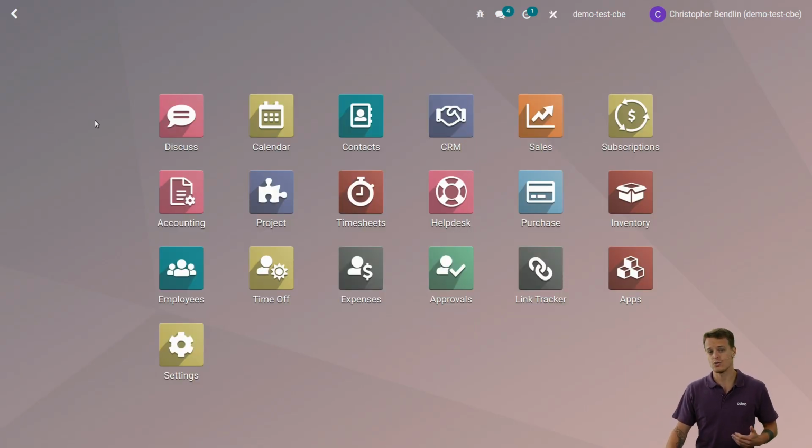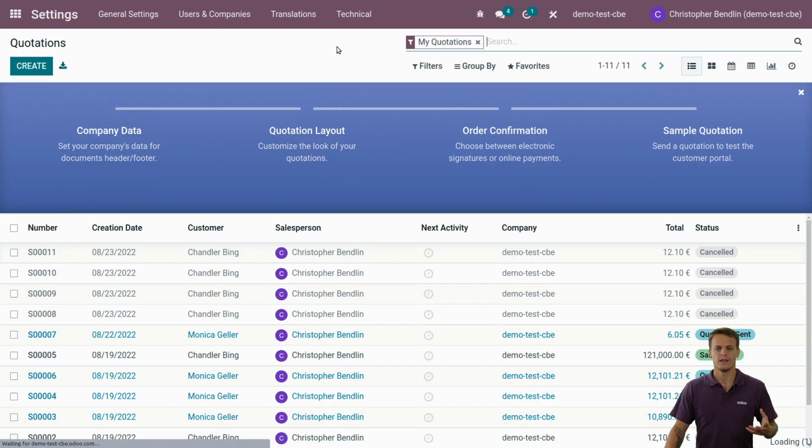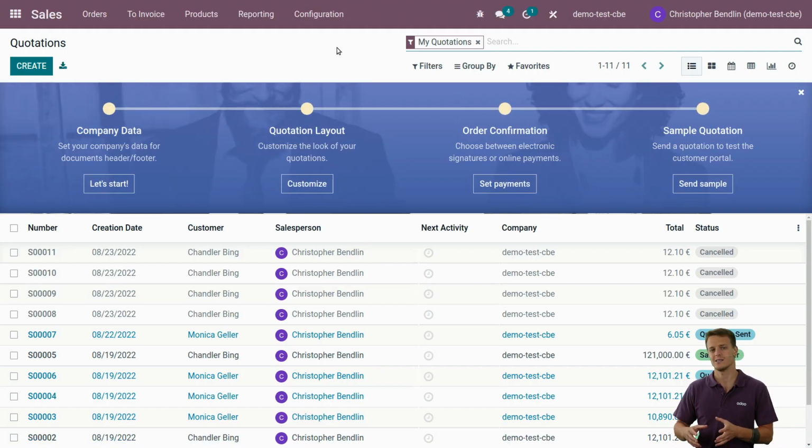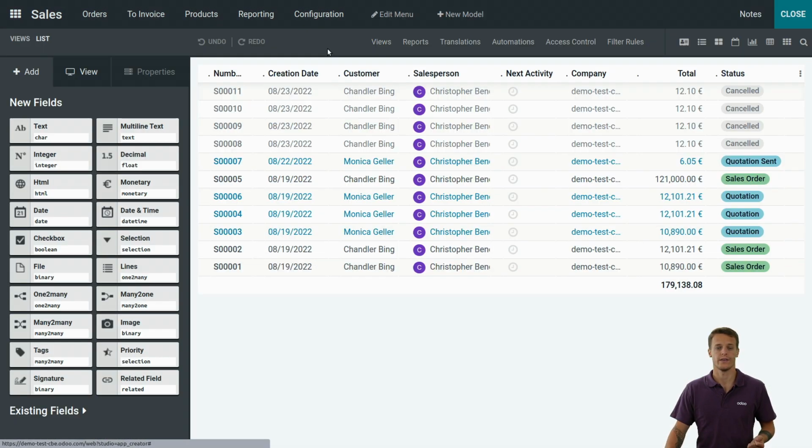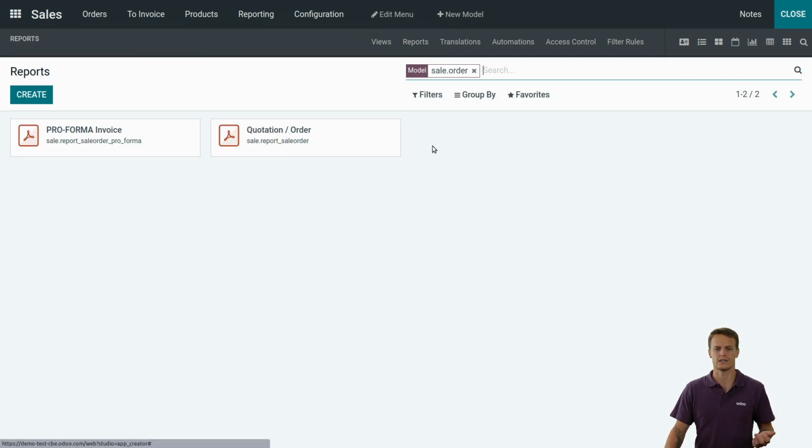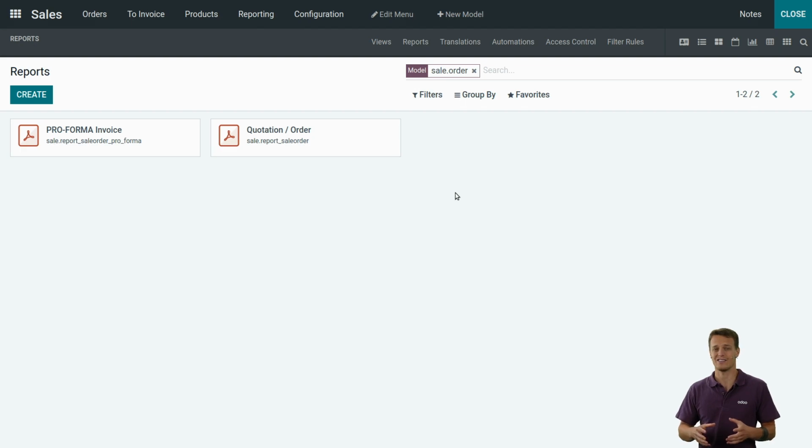Now, let's go into our sales module. In our sales module, we actually can access the reports that exist in standard for this module. How? Well, we'll just go into Studio, and then here you have a menu which is called Reports, and we'll click into it. So you can see that standard Odoo already offers several reports. For example, the proforma invoice or the quotation/order. Now, let's dive into our quotation/order.